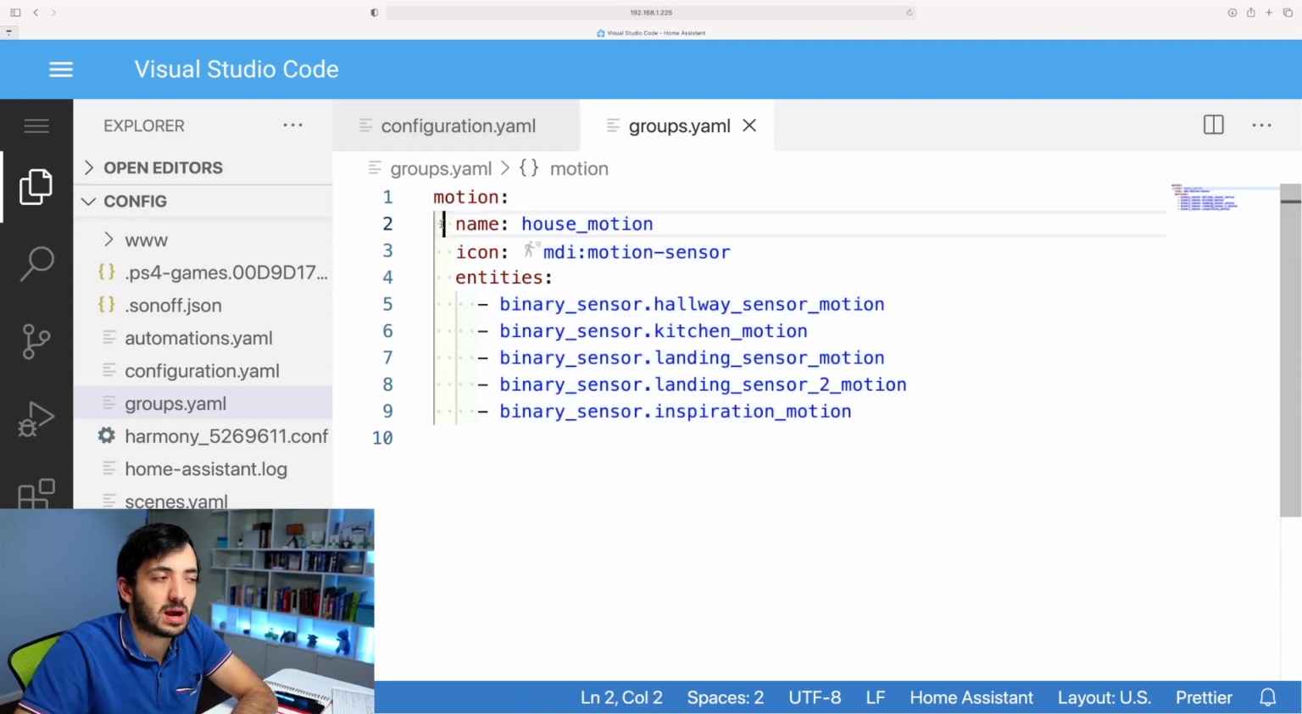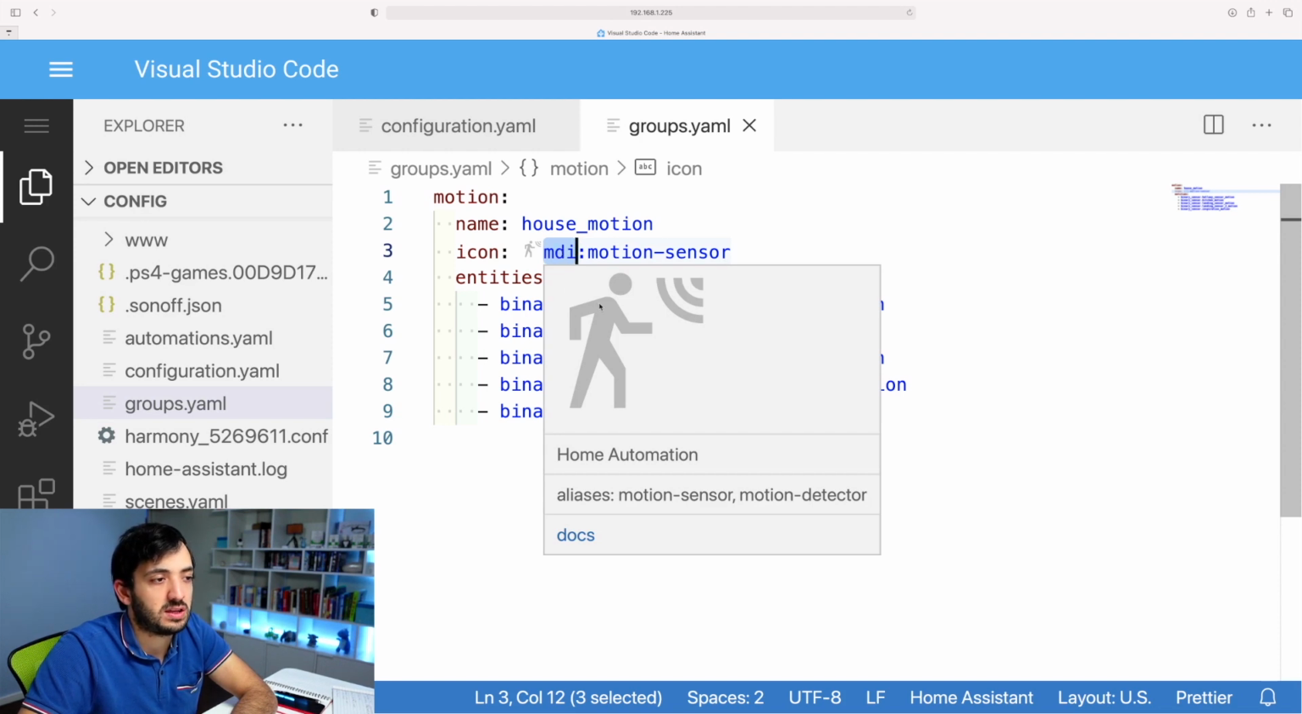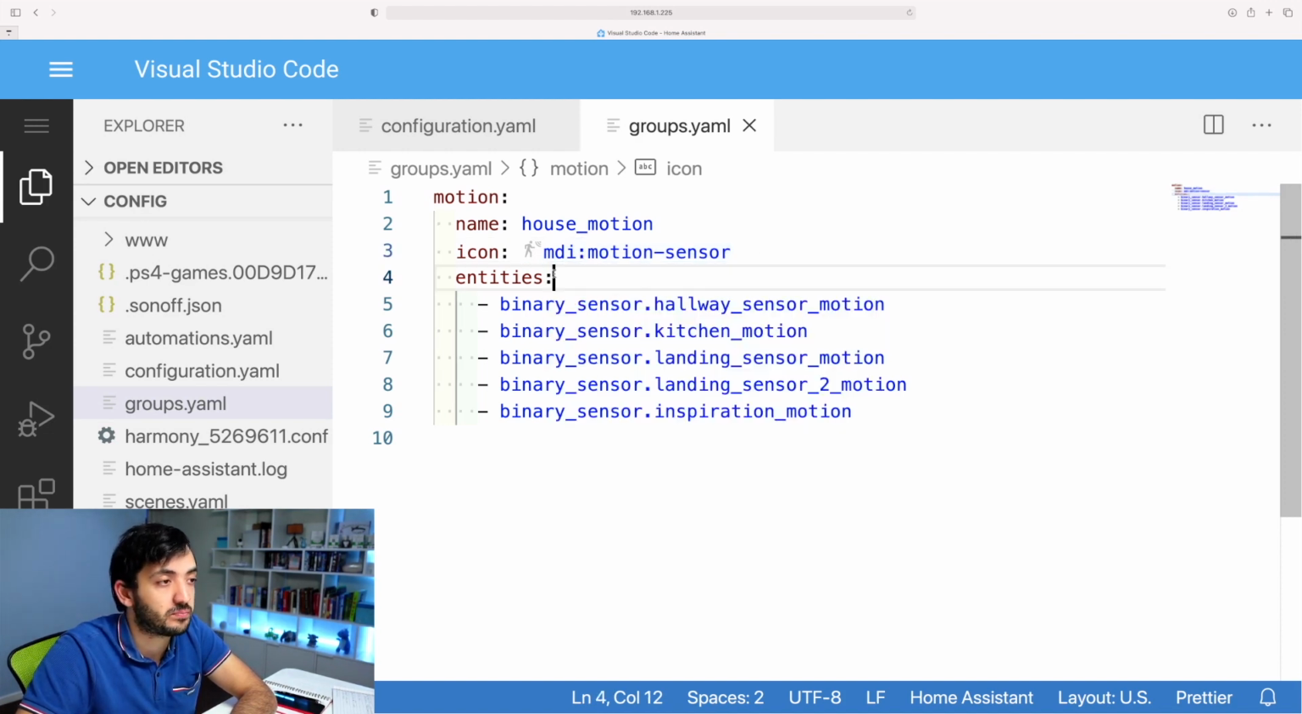So with YAML, you have the two spaces indentation as standard. The name, this is the name of the motion sensor that we're using. The icon, I'm using an MDI, so a Material Design Icon, and you can see the actual icon represented here in Visual Studio Code. You probably won't see that in a file editor.